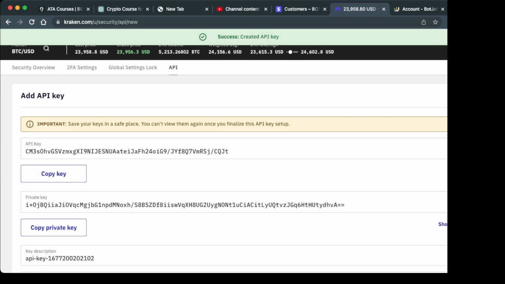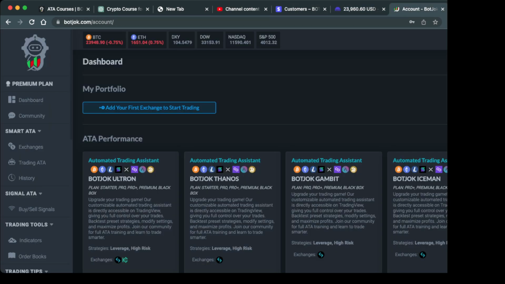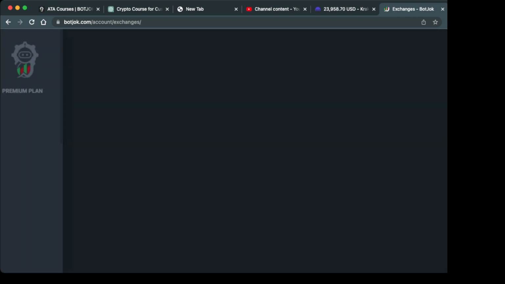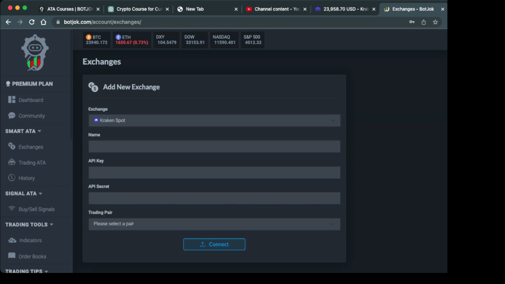Once you have this API key created, you do want to stay on this page. You don't want to close this down because we do need to copy it. So we're going to click over to our Botjok tab, and in the Botjok tab we're going to come into adding your first exchange. When you choose your exchange, you're going to choose Kraken spot. You're going to name this one ATA Trader.